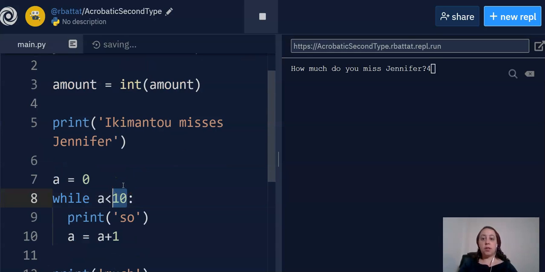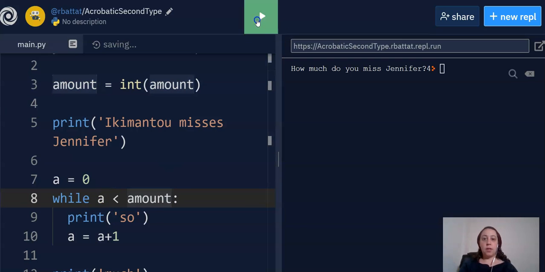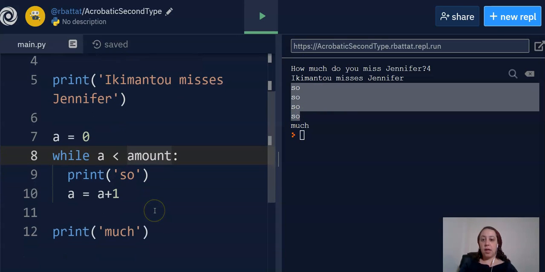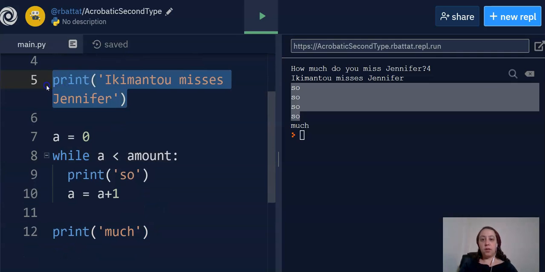Now instead of using a specific number, we can change the number each time we run the program by using our variable. So instead of 10, I'm going to write amount. So now let's run this again. How much do you miss Jennifer? 4 times. It prints so 4 times, and still much only once, and Ikimatu misses Jennifer only once. Only the so again is repeating.